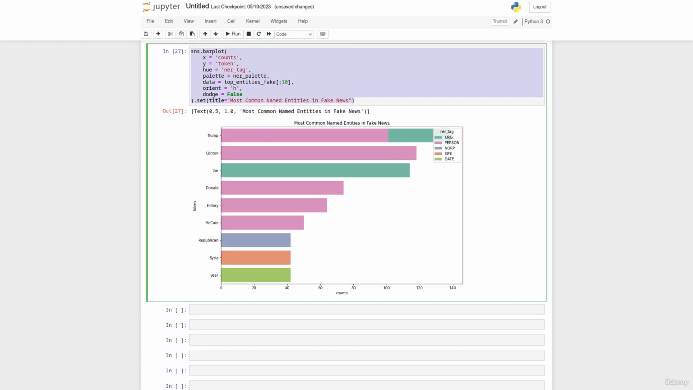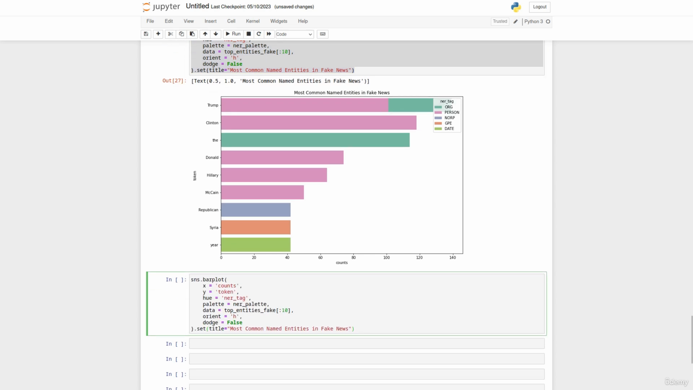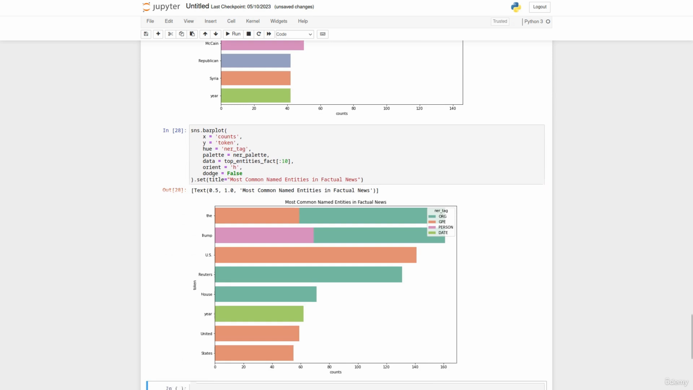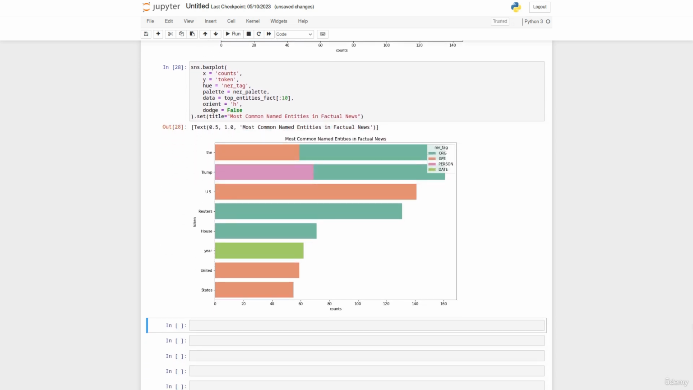I wonder if in the factual news dataset, similar names are coming up just as often. So let's copy this code over and have a look at what this chart would look like when we run it over our factual news dataset. So you can see here people's names are much less common. In fact, Trump is the only name that occurs once we look at the top 10 entities pulled out of our factual news dataset. Here, organisations and place names seem to be much more common and there's less of a focus on people.